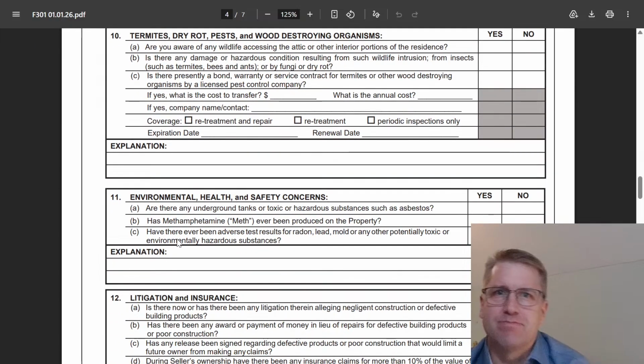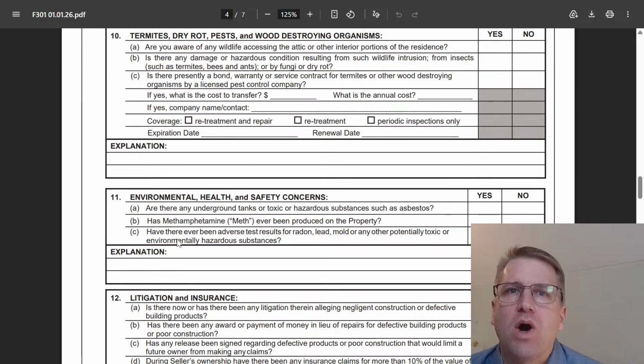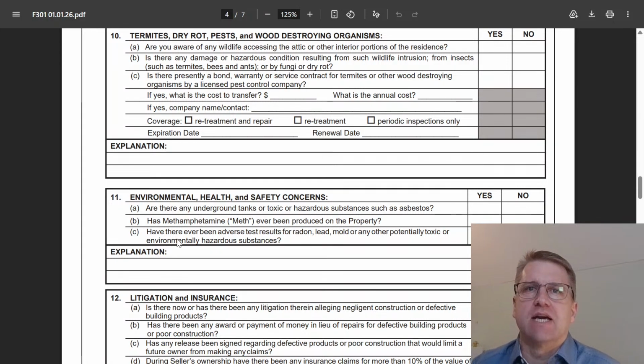Termites, dry rot, pests, and wood destroying organisms. Are there any wildlife accessing the attic or other interior portions of the residence? Is there any damage or hazardous condition resulting from such wildlife intrusion, from insects such as termites, bugs, bees, ants, or by fungi or dry rot?